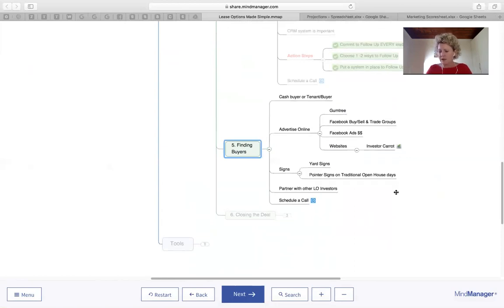Okay, moving on to signs. Now, if a property is near you, then signs in the yard of the house work great. You will get people driving past and they will just stop and see your sign and call you from the sign. They will say, I'm sitting at the front of the house. How does this work? When can I look? They're so excited. They're sitting right there.